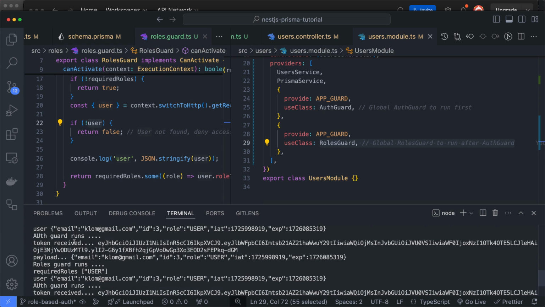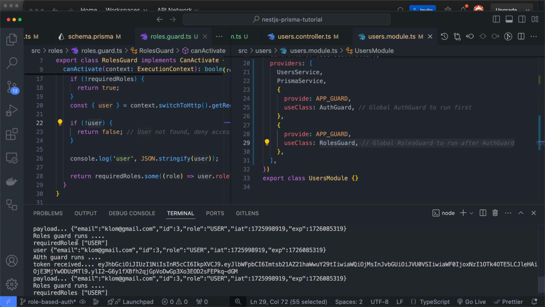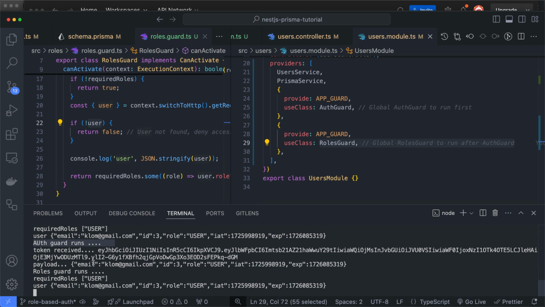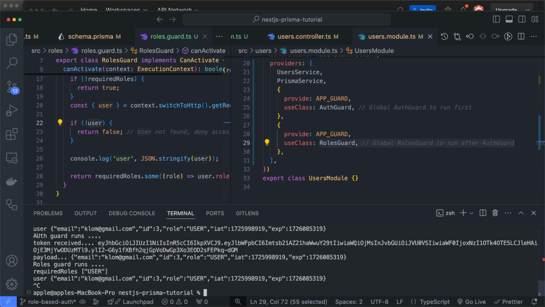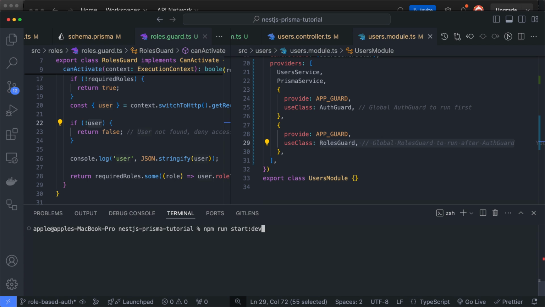Let's say first it ran the roles guard. I got the required roles user, and I got exactly user, and here we have the role, and here now it's gonna run the auth guard. Actually it runs here. First it runs the auth guard. Let's do that. Clear everything.